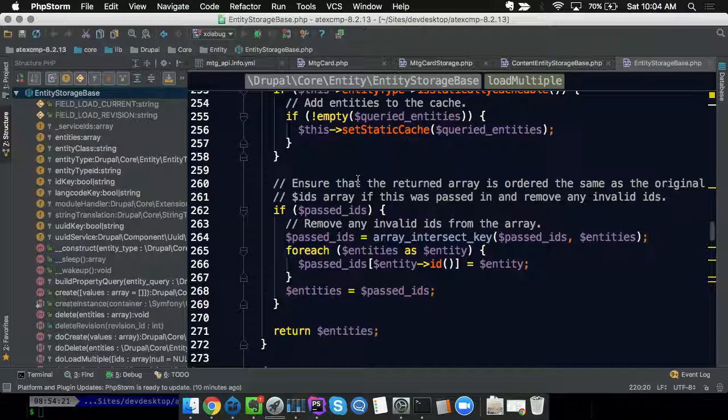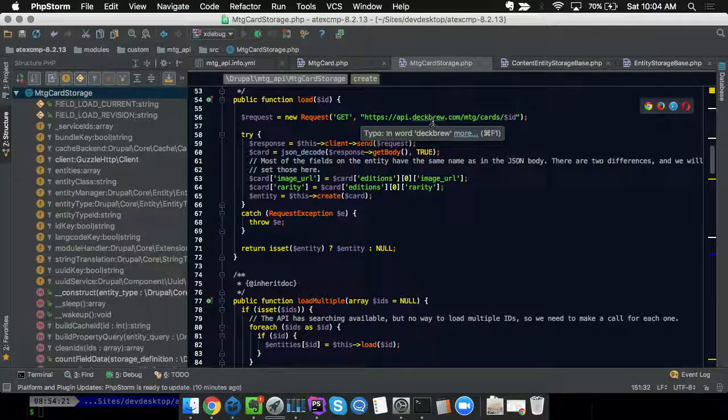This is the ideal way to work, but because the API doesn't work that way, I had to go the opposite direction. The way I had to do it was to put most of my logic in the load function, and then load multiple is calling load the 20 times or whatever it might need to do. Again, less than ideal, but you've got to work with what you've got.